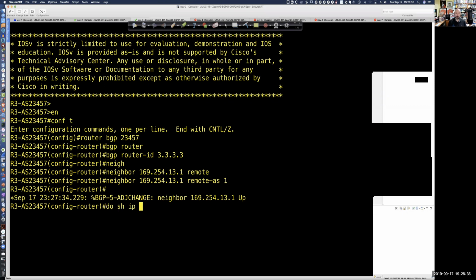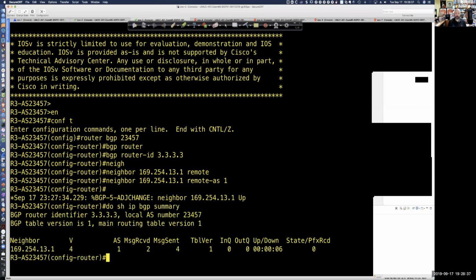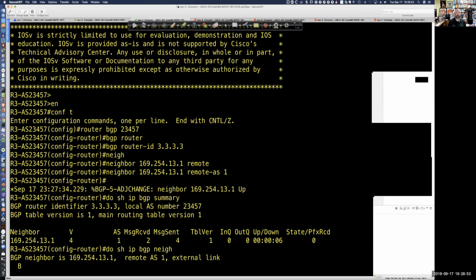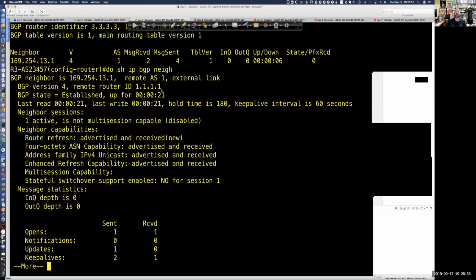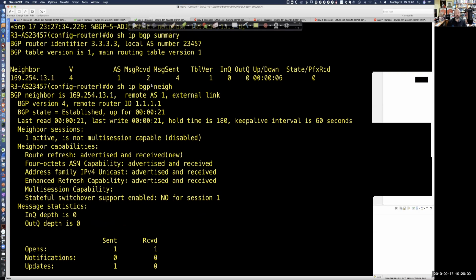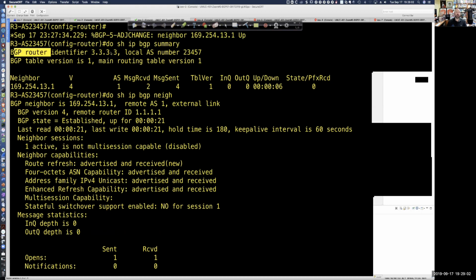So how do I confirm? Do show ip bgp summary. Okay, perfect. Router 1 has been configured and it's got eBGP peerings with both router 2 and router 3. If I do show ip bgp neighbor, this is another great command that gives you a ton of information. You can see here the BGP router identifier, so there's my router ID, and here's my local autonomous system number.